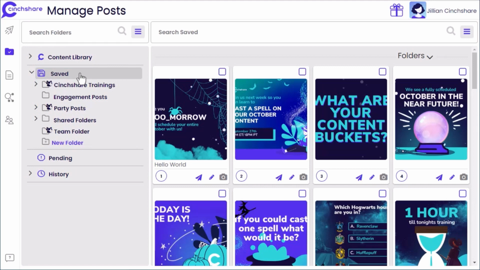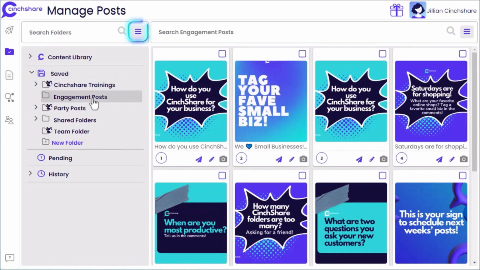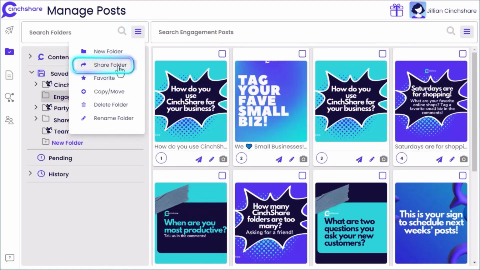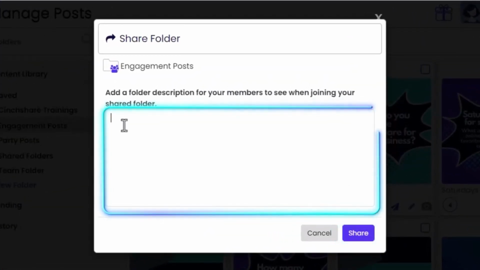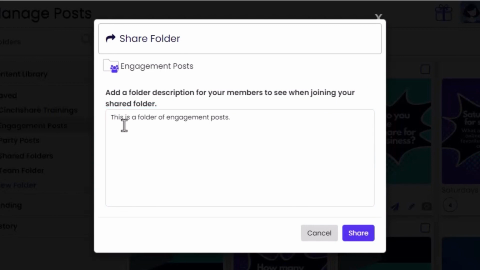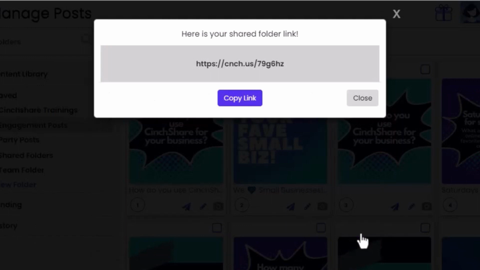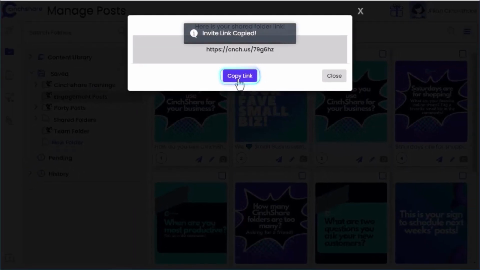To share a folder of posts, select the folder you wish to share and select Share Folder from the folder menu. Add a folder description so that other members will know about the content in your folder. You can even include links to your website or other helpful material in the folder description. Then click the Share button. Your folder will be given a unique link. Click the Copy Link button and it will be saved to your clipboard for you to then share with others.